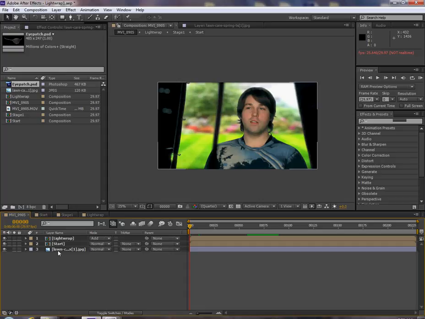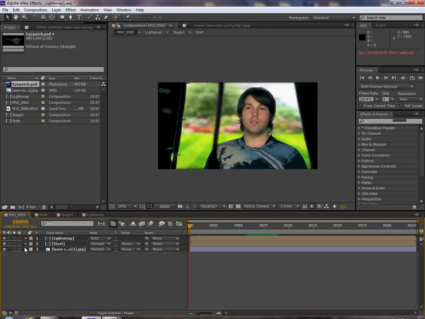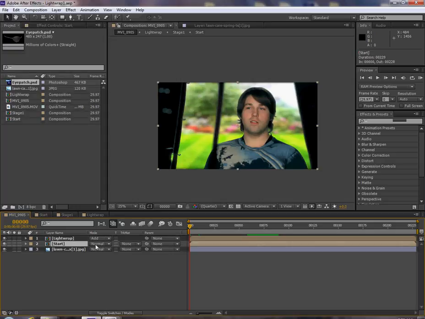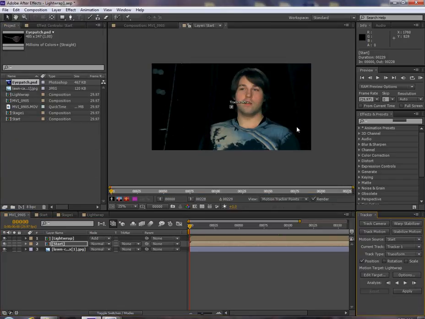And to do that, to start with, what I'm going to use as my tracking reference is the start pre-comp, which is the foreground. If I solo this guy out, we're going to track that. And so I'm going to pick start, and then come up here to animation, and use track motion, and click on that. And what's going to happen is it's going to bring up start as a separate layer. You see the interface changed a little bit.